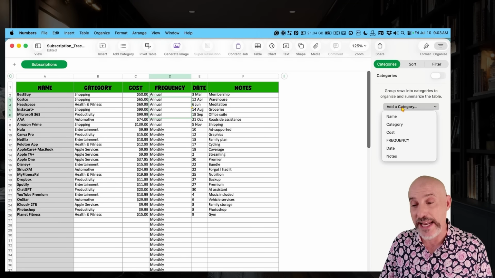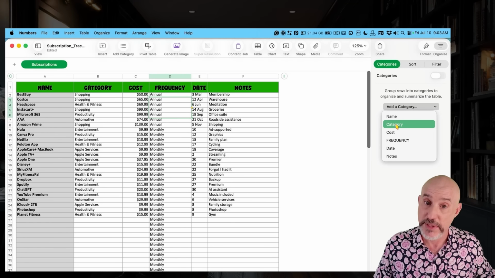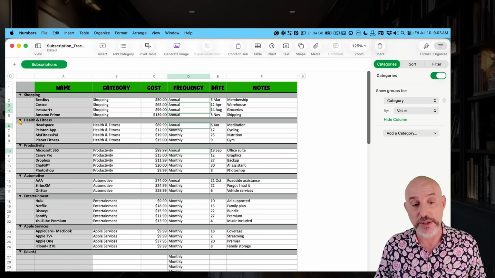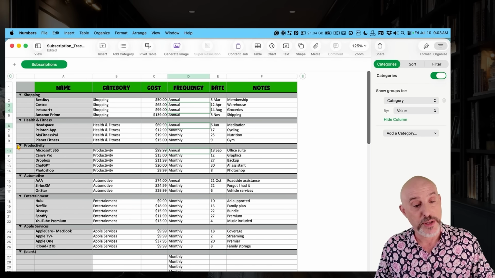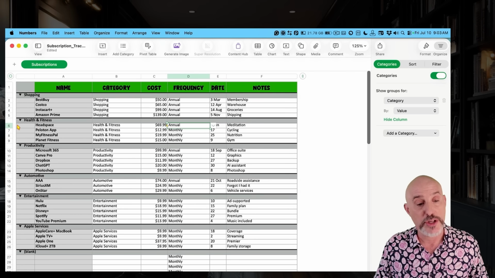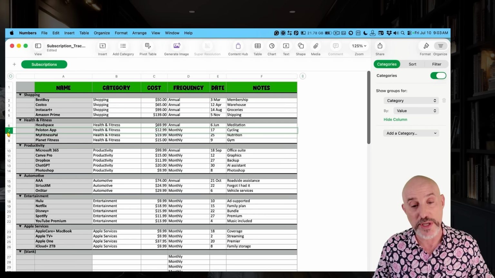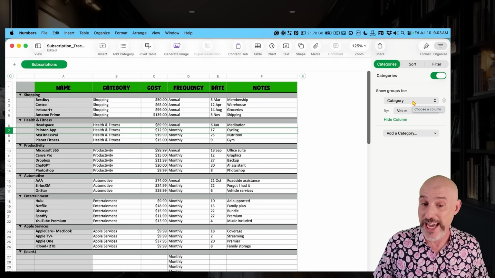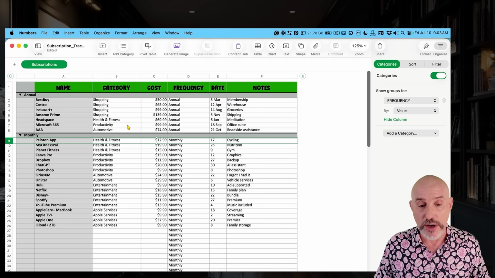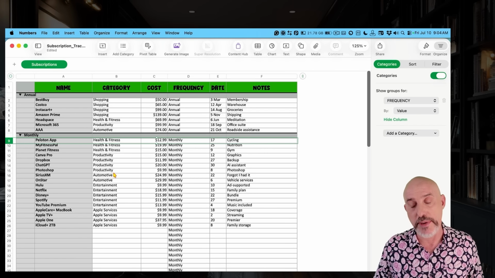So let's click Add a Category, and let's add the category like this. It bundles the shopping things together, the health and fitness together, the productivity, and everything else. And it's also maintained the sort for annual and then monthly, but it's doing each sort separately inside of each category. Let's change the category from category to frequency. And now all of the annual ones are together and all the monthly ones are together.